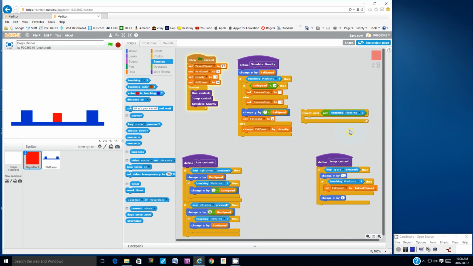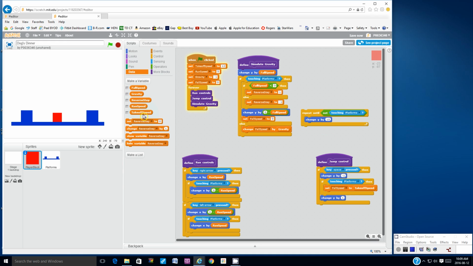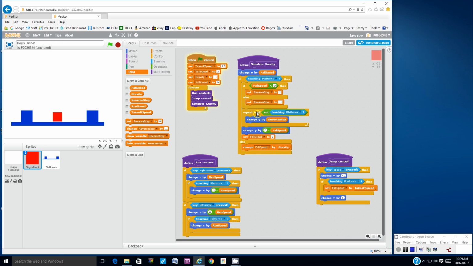And then we're going to go to motion. We're going to change Y by, and then let's go to the data blocks. We're going to change Y by reverse step. So now this repeat until block is going to go under this if-then block. So I'm going to place it over here.